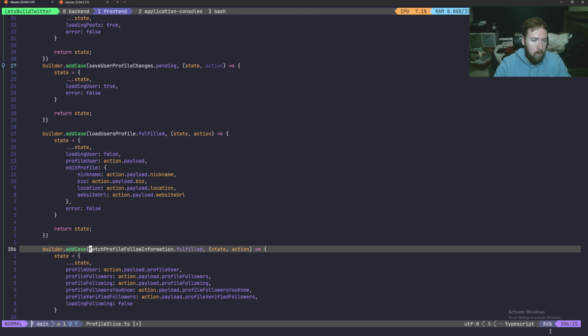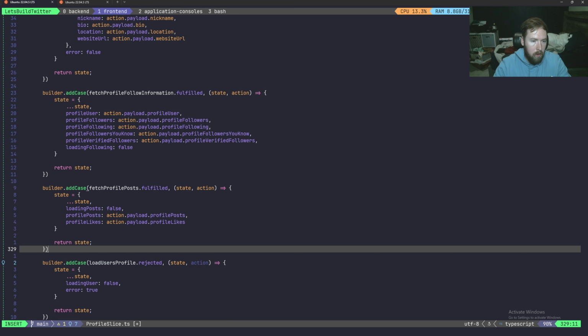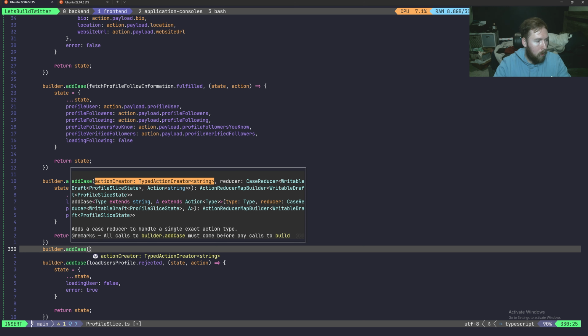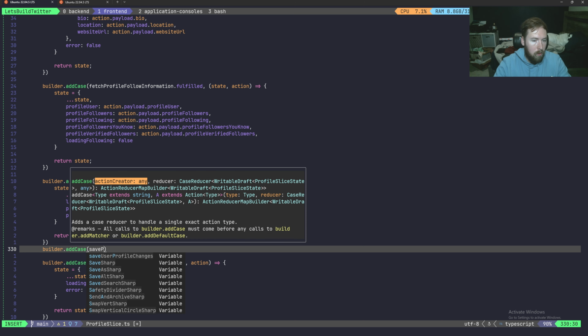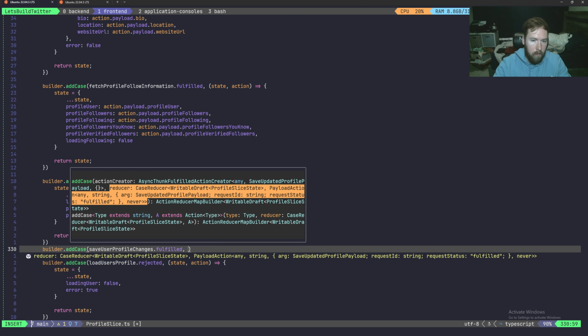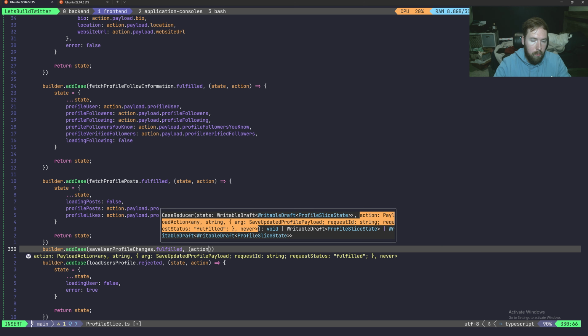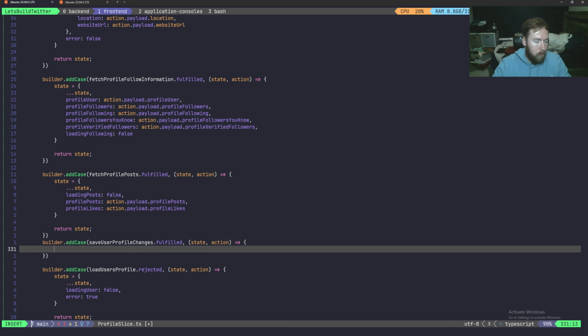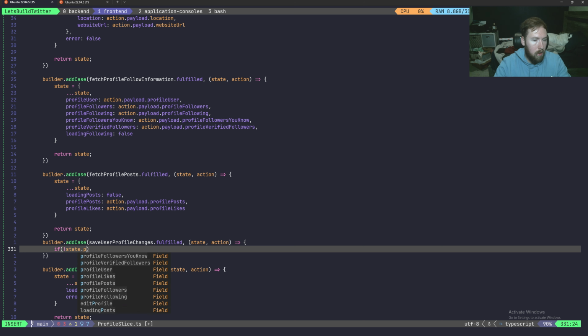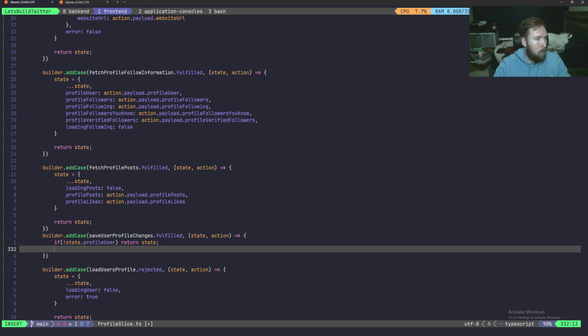Coming down to fulfilled. So down to the last fulfilled, we'll say builder.addCase, and we'll have our saveUserProfileChanges.fulfilled. We'll have our state and action. There we go. And in here, we're just going to set up some stuff. So if we don't have a state.profileUser, then we'll go ahead and return the state. We won't try to mess with it.